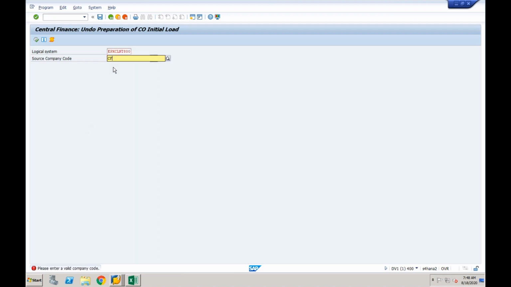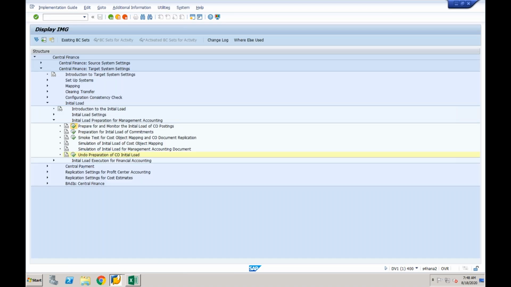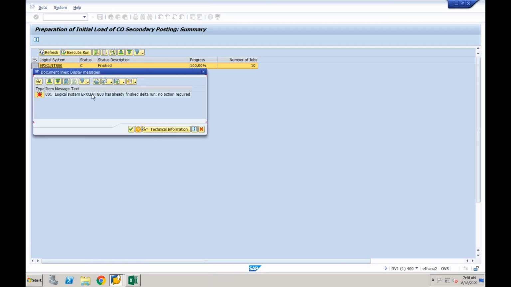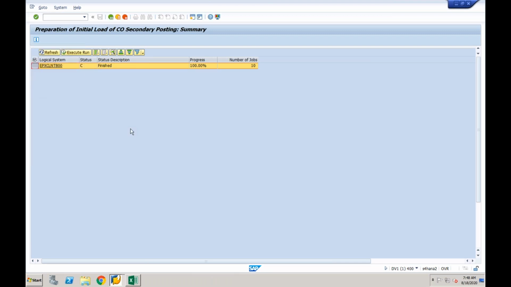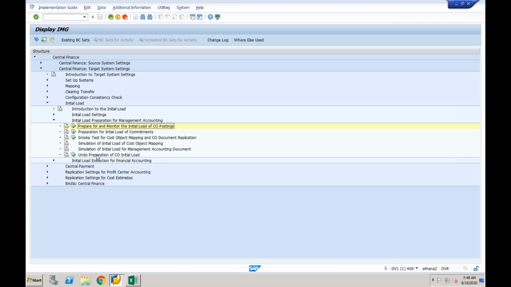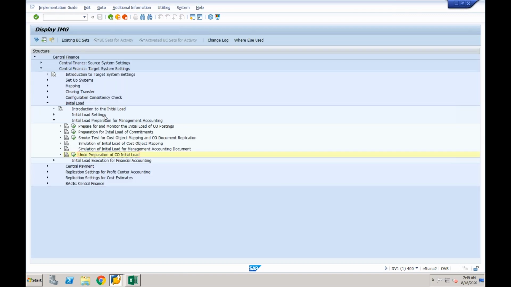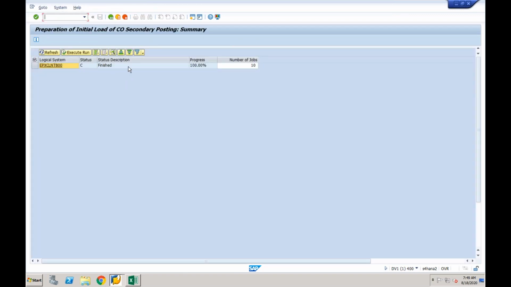Valid company code. Okay. No, there is some error. Let me try from here itself. So prepare for initial load. I will try to execute it once again. It is saying already completed. Okay. Normally that is the issue here. Normally, if this is working fine from the technical point of view, I can go here and undo. When I undo, you will be able to see that you can execute it once again.